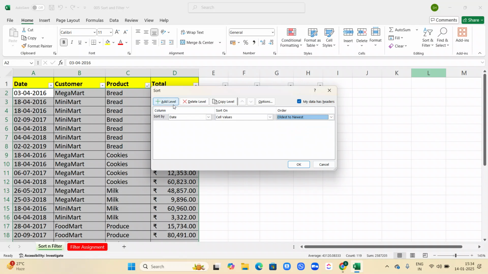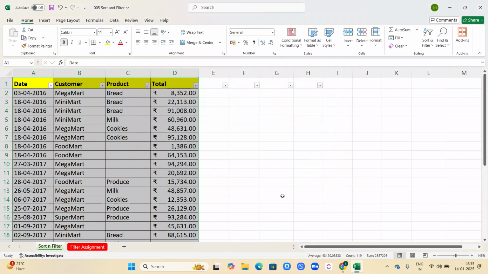Along with this, if you want to add a second criteria for multiple sorts, click on Add Level and it will add another one. Now select whatever second criteria you want to apply. Here it's been organized oldest to the newest for the dates, right? So for the customers, you can come here and sort Z to A, and click on OK. Ta-da! We are done with the multiple sorting, but this is the process if you're a beginner.